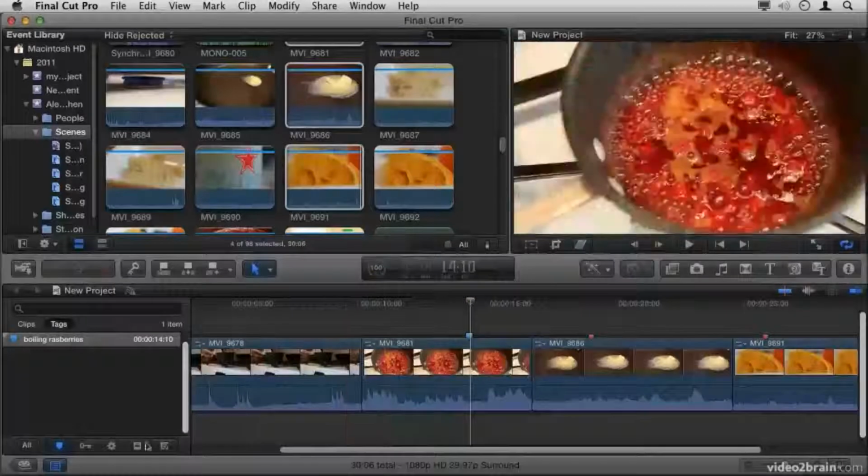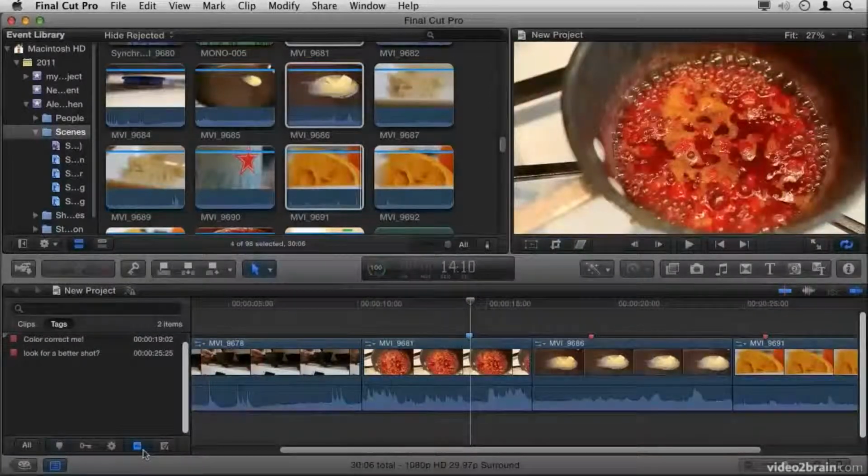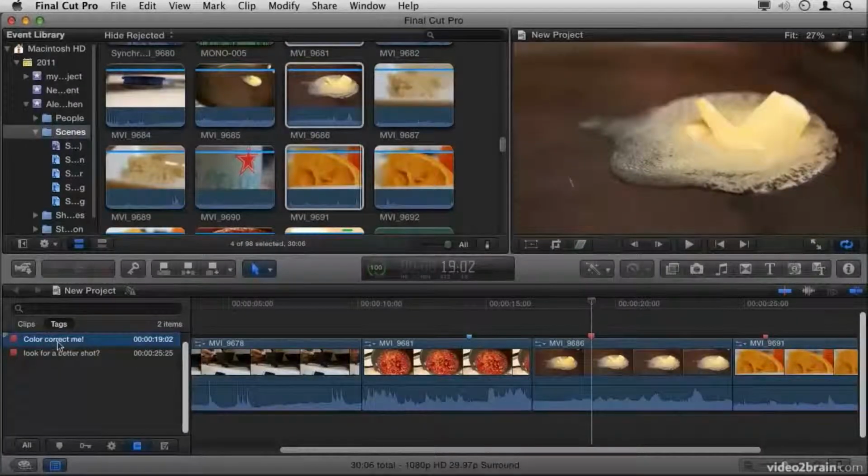I can also go in here and locate just my to-do items. So if I've made notes to myself of things I need to do in the project, I can always go back here to make sure I've completed all of my tasks. Here's one that says Color Correct Me, and another one, Look for a Better Shot. Let's just say that I've already completed the color correction on here. I'm going to go ahead and mark that as done. And as soon as I do that, you'll notice that the marker became green.